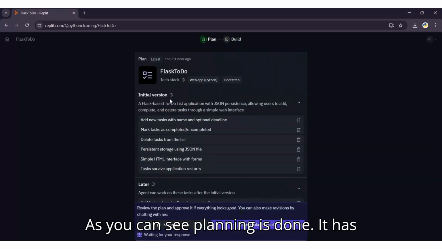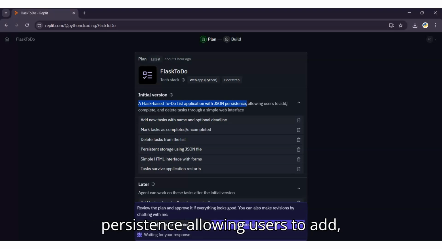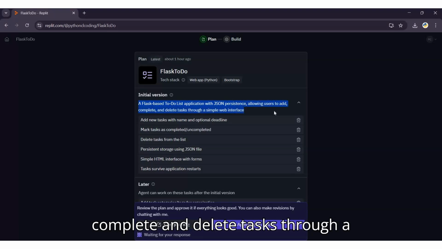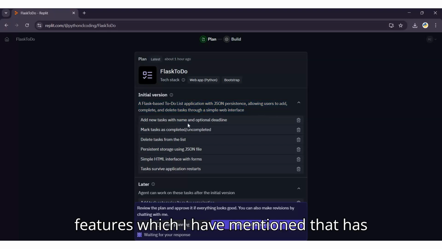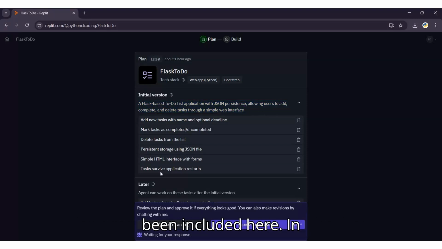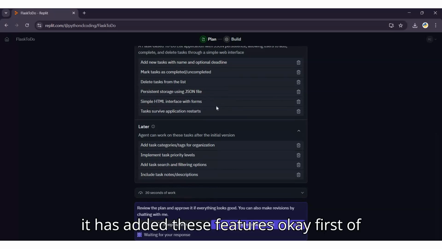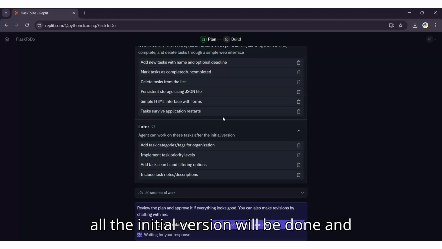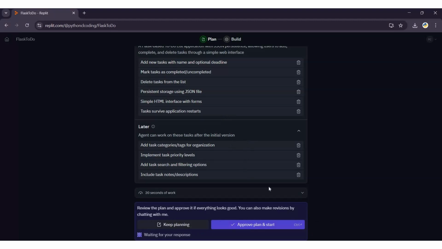As you can see, planning is done. It has come up with an initial version of a Flask-based to-do list application with JSON persistence, allowing users to add, complete, and delete tasks through a simple web interface. All the features which I have mentioned have been included here. In addition, it has added its own features also, for later purposes. So first the initial version will be done, and then it will be completed with later versions also.